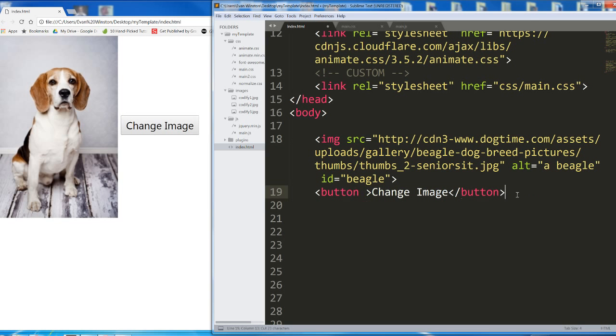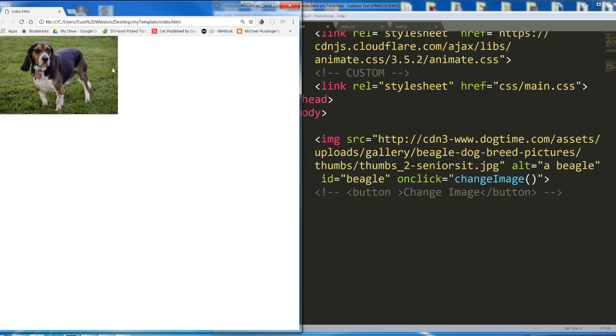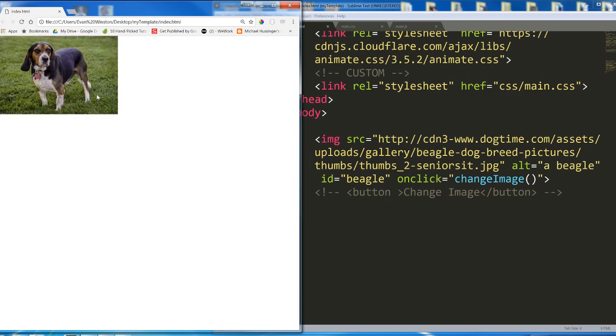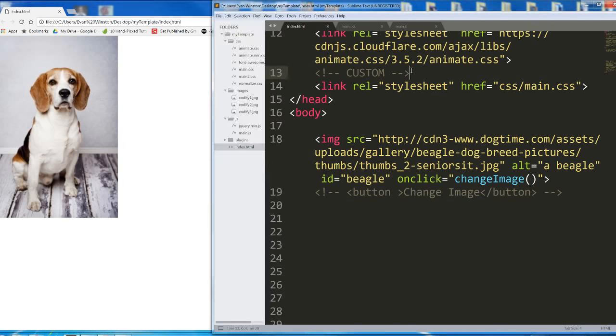Now let's try something a little radical here. I'm going to see if I can add that onClick event to the image element itself. So now we have no button, and if I click on the image, it still changes. Okay, so an onClick event doesn't need to be on a button element. It can be on anything. Still works. And we have an image gallery.